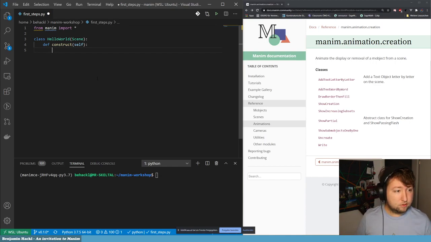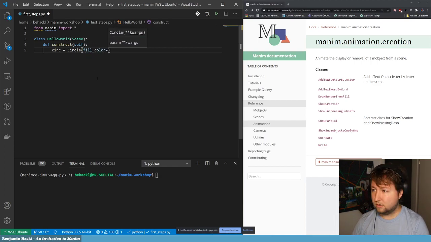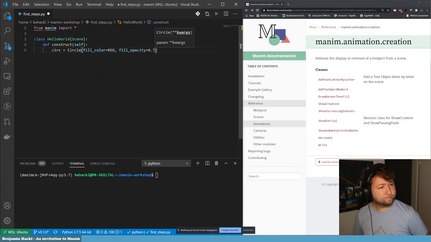And now, let's see what happens if I want to have something which I call circ, and in this I want to store a circle. And this circle, let's make it a little bit fancy. I want to have a fill color for the circle. Let's put it red, and maybe even some fill opacity. I set it to 0.7.